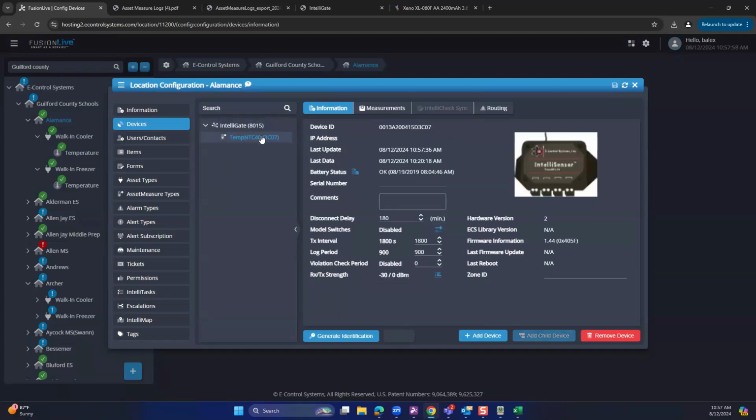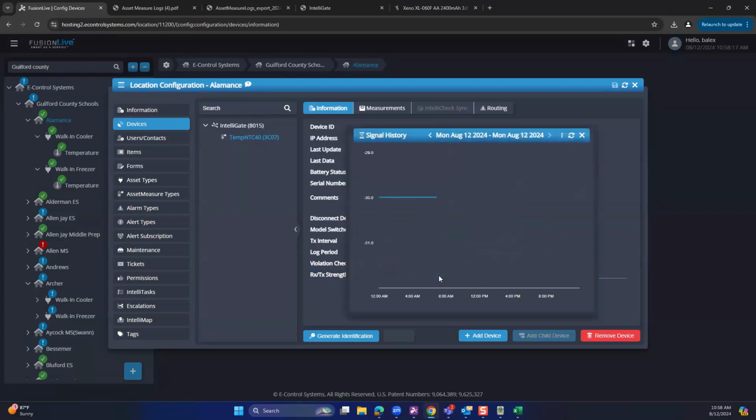Only other thing here, just like we can check our batteries, we can also check the signal between the IntelliGate and the IntelliSensor. Down here at the very bottom of our screen, we have the RX signal strength number. To the right of it, we have a signal history. So just like the temperatures and the batteries, we can look at our signal, how these things are communicating, in any day, week, month, or custom view that we want.